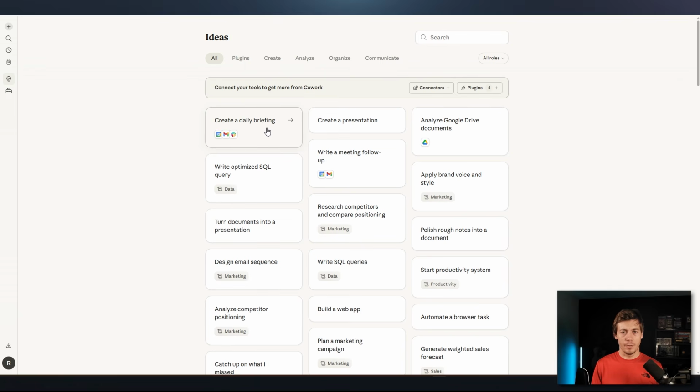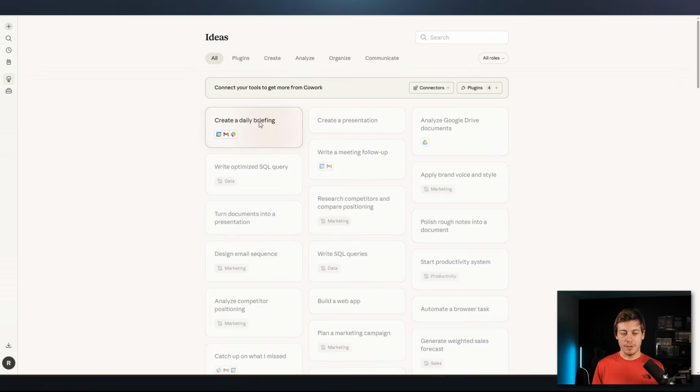A TLDR though, the more things that you connect within Cowork, the more ideas that are going to be built out over here. And you can change by roles. You can change by different ideas, whether it's like a plugin or create, analyze, etc. But let's go into this daily briefing.